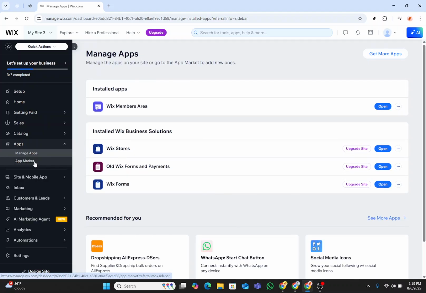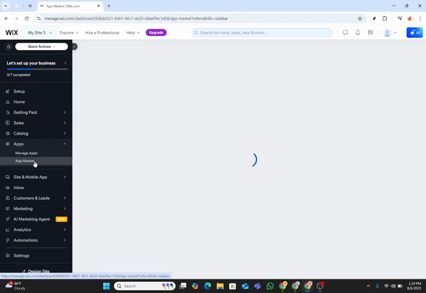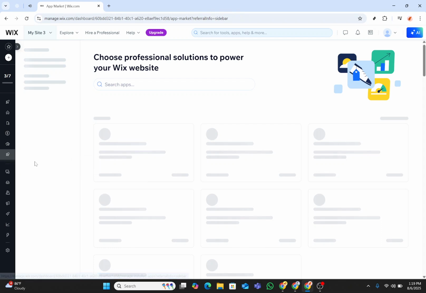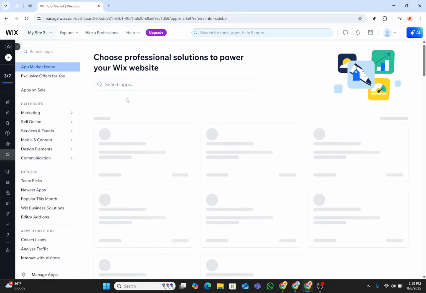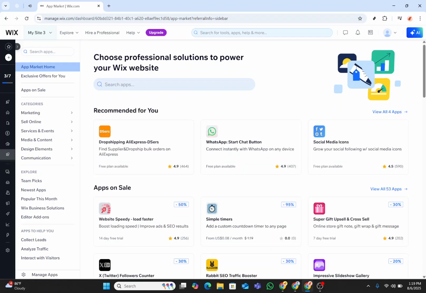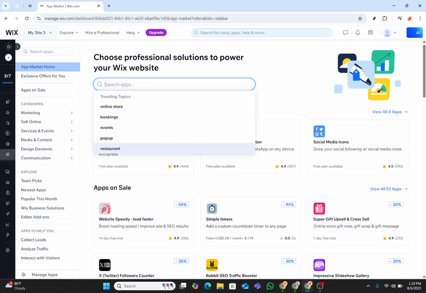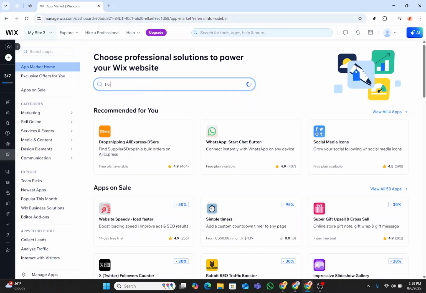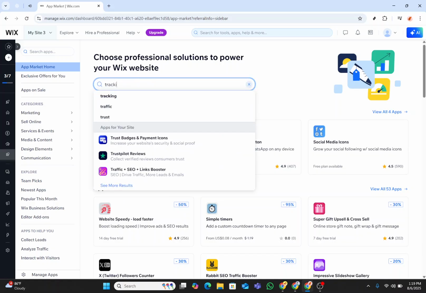This section is your gateway to various functionalities you can add to your website. It's like your site's toolbox, equipping you with tools necessary to enhance its functionality. In the Apps area, you'll see an option labeled App Market. Click on it. The App Market is essentially a hub where you can browse or search for different applications that can be added to your site to improve its capabilities and ensure an outstanding user experience.